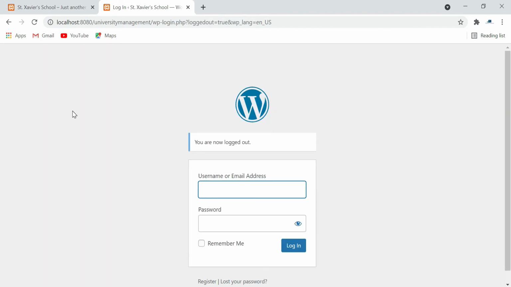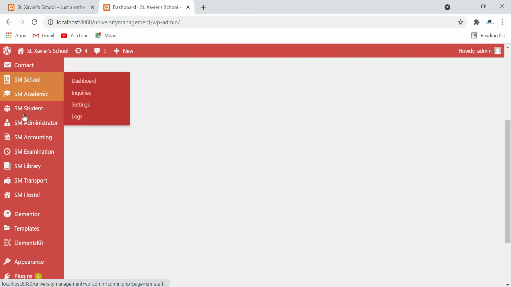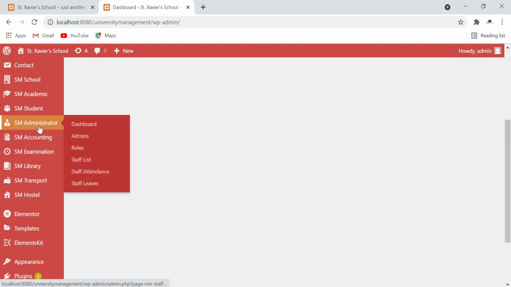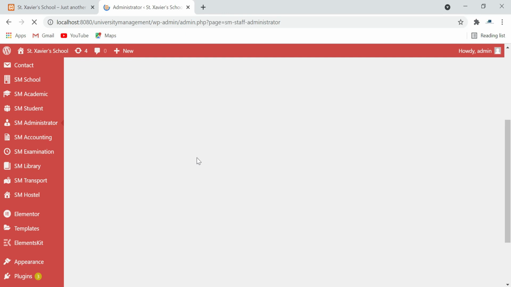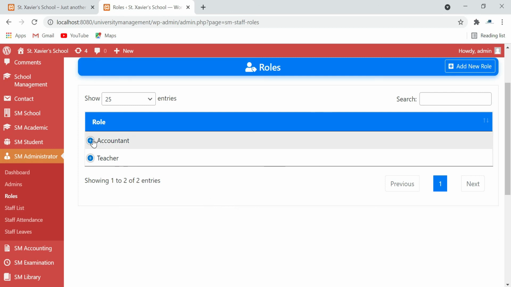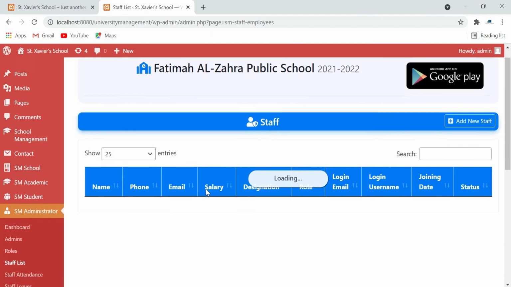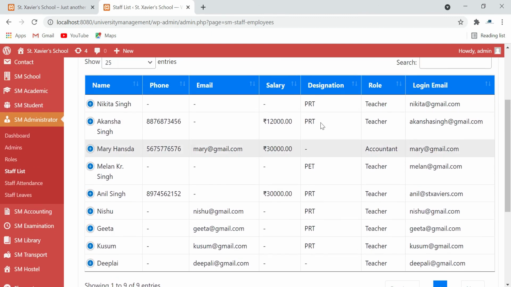Now let's move on to the admin section. This is the admin dashboard, and he or she can manage the entire school from here. Like, the main role of the admin is to create the staff roles. Admin can take new admissions, assign or change the role of any accountant or teacher or any staff. Here he or she can check the whole staff list that are working in this school according to the designation.